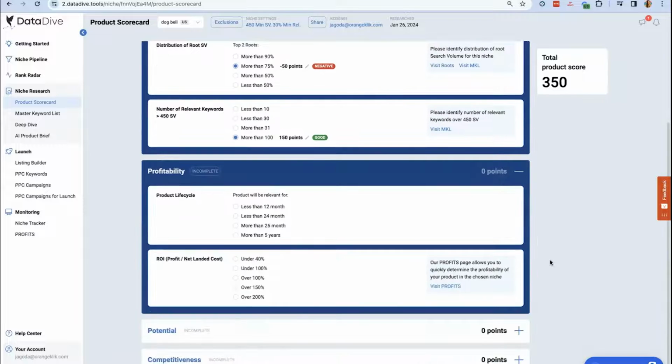In the profitability, you will be able to answer these questions about product life cycle. So here, DataDive is asking us if the product will be relevant for less than 12 months, less than 24 months, 2 to 5 years, or more. So of course, we would like our product to be evergreen and in demand for more than 2 years. So with regards to this type of product, let's say that the product is relevant for more than 5 years.